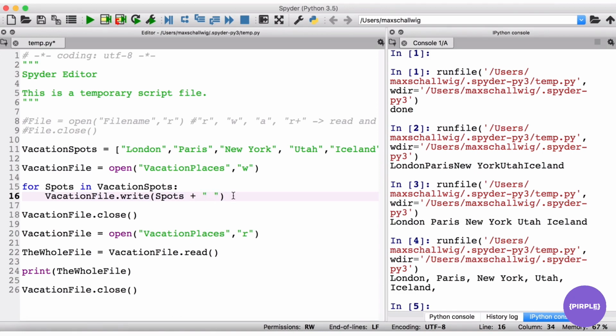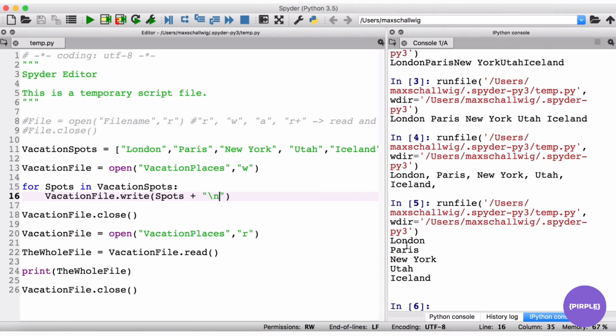You can also add new lines like we've seen before. To make a new line, we have the backslash character, which indicates that the next character is going to have a special function. In this case, the n after the backslash indicates a new line. So if you run it like this, now we're going to get them all on new lines. We've got London, Paris, New York, Utah, and Iceland, all on separate lines. So yeah, cool, that's really nice.